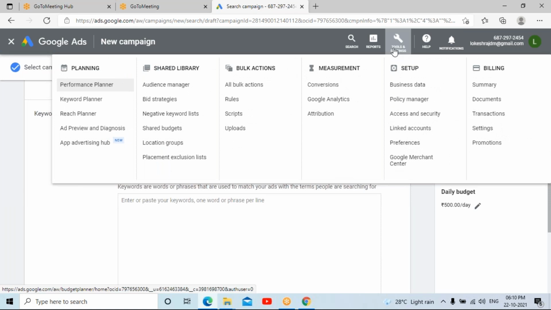In tools and settings, you can see a planning column. Under planning, click on keyword planner. Suppose you are not getting the options directly like this, you can go with the setup option. There you can find planning, and inside that you'll get the keyword planner. So let me click on this.